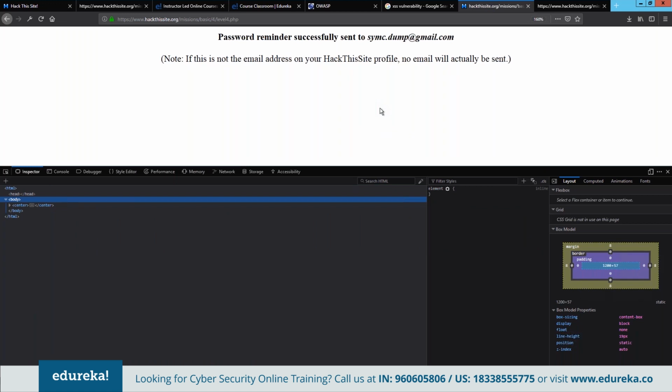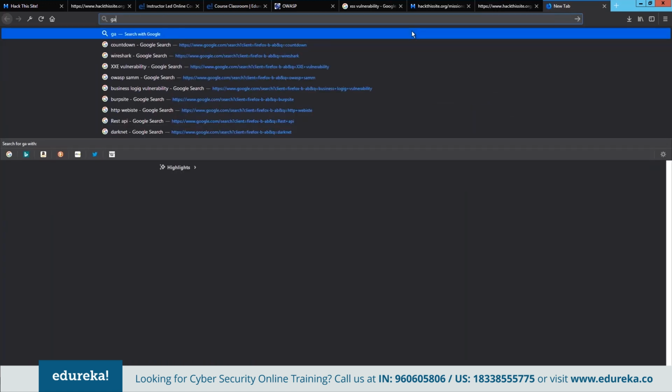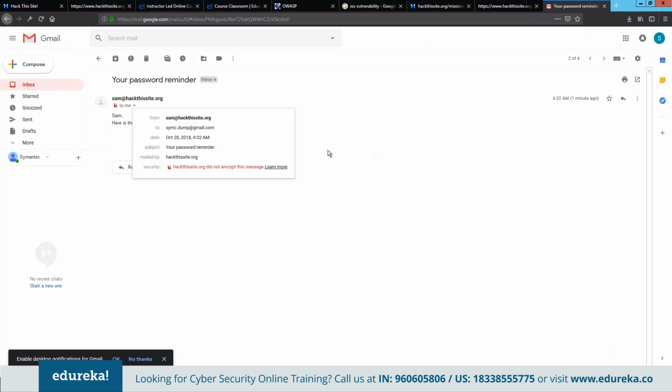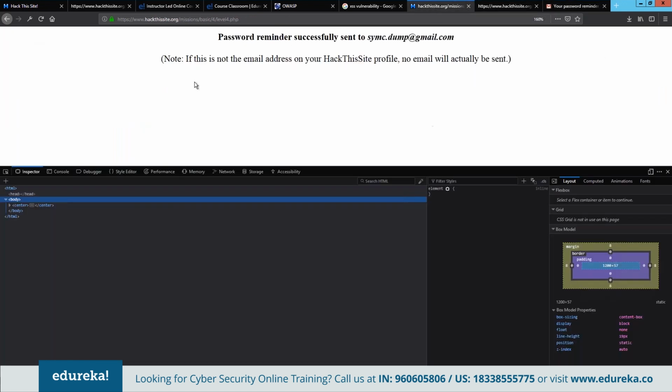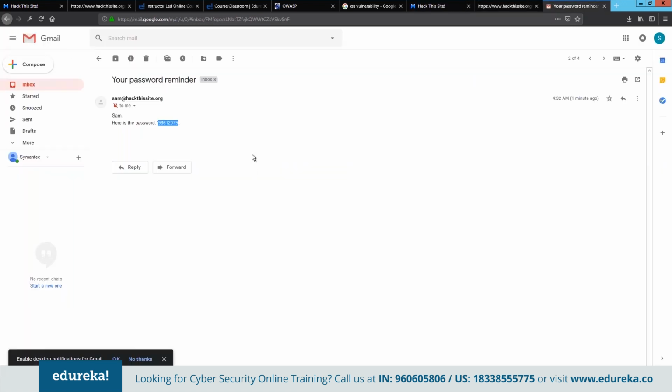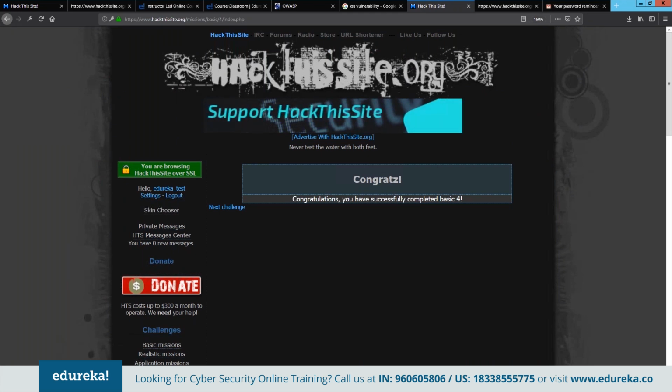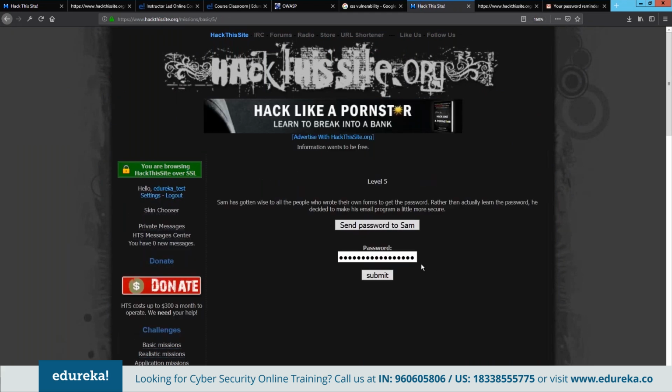I got the password. So let me log into my Gmail account. This is an email from Sam. This is the password I received from him, 9861279. Let me type it. When I submit, what happens? That's so simple. So this is how easy it is for us to bypass basic authentication. You can use this site, hackthissite.com, to learn.